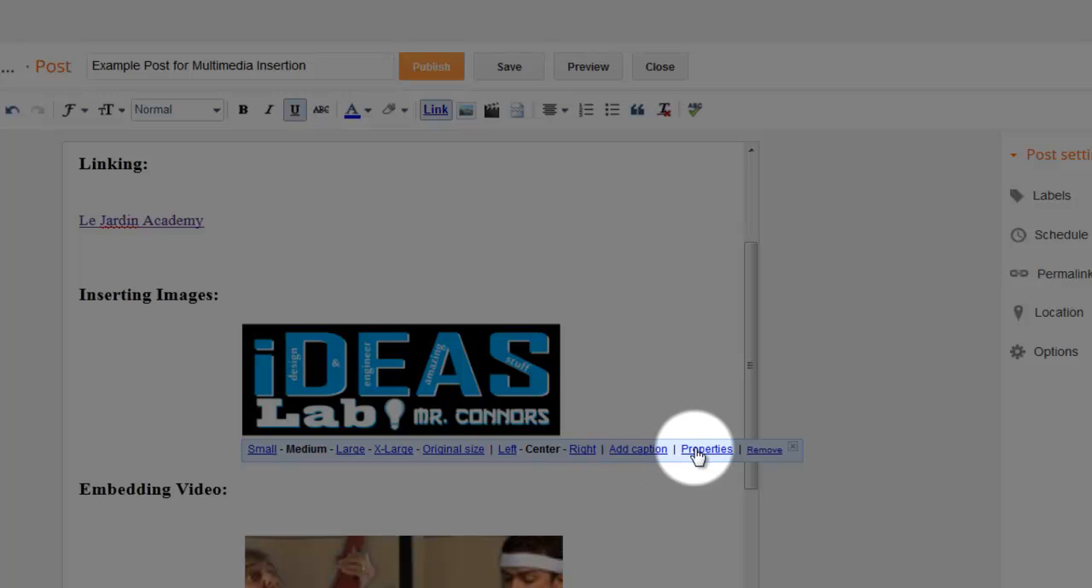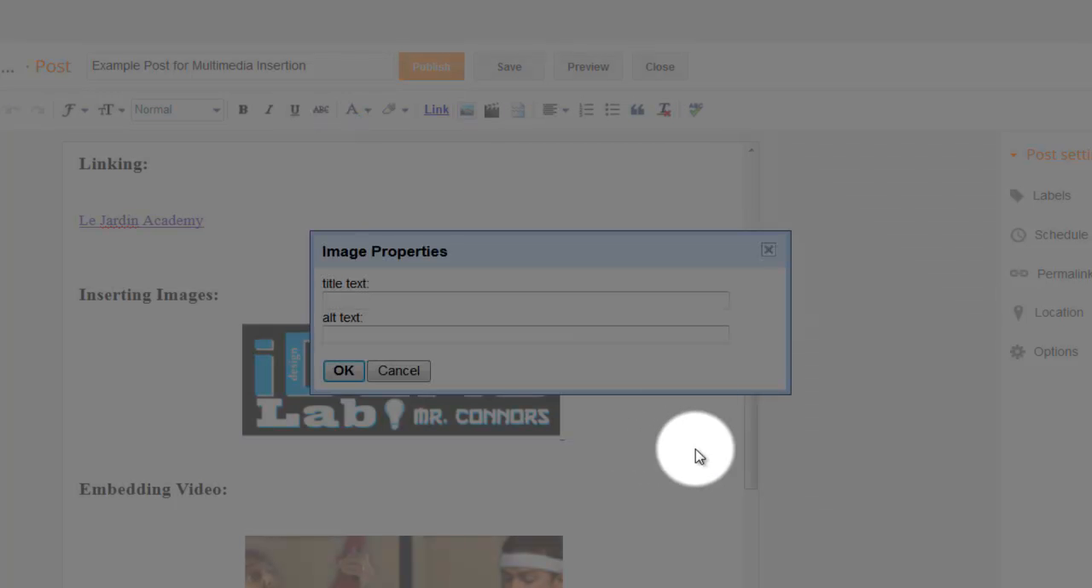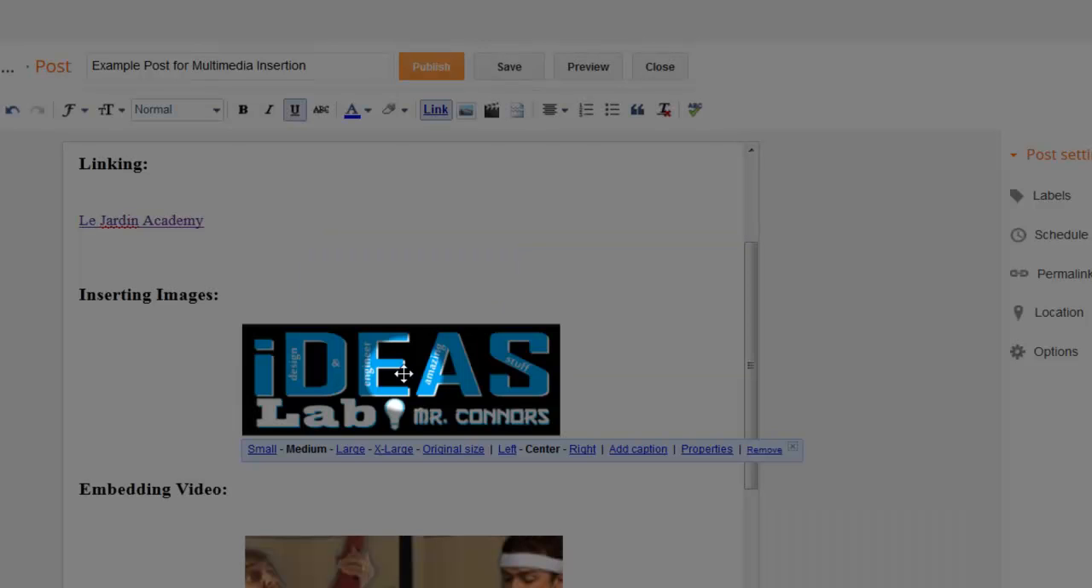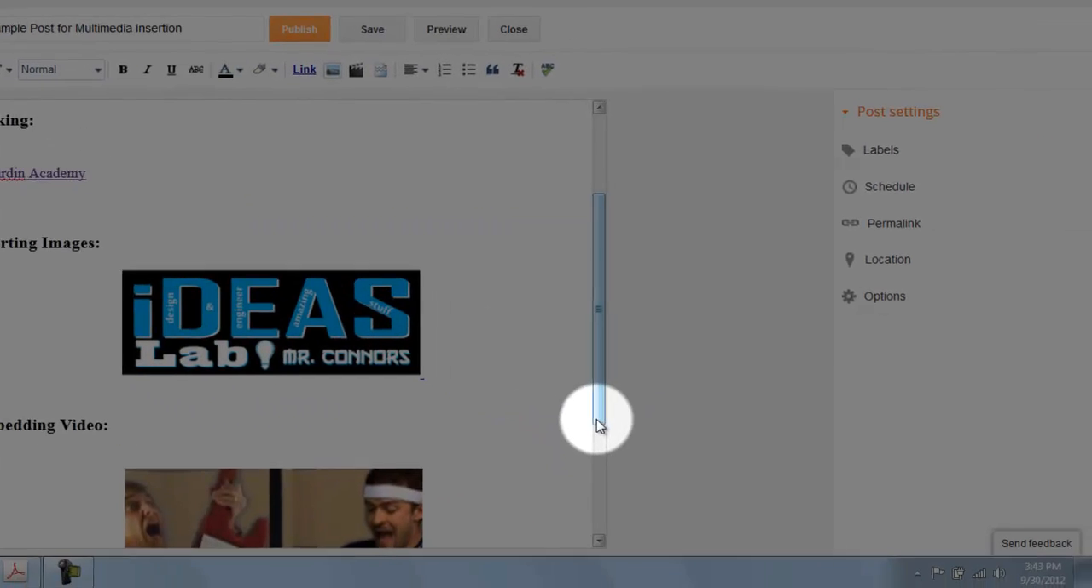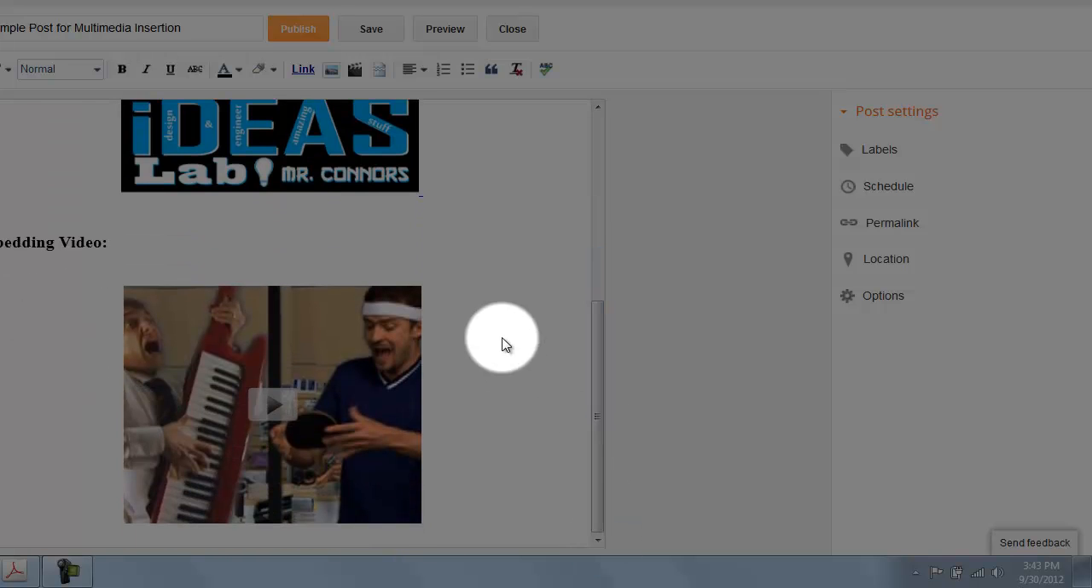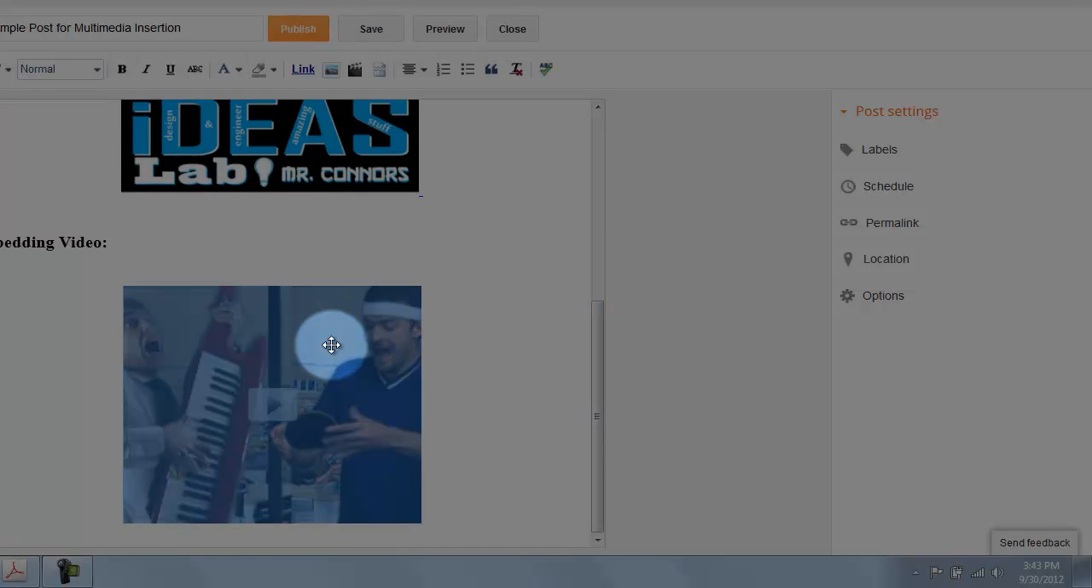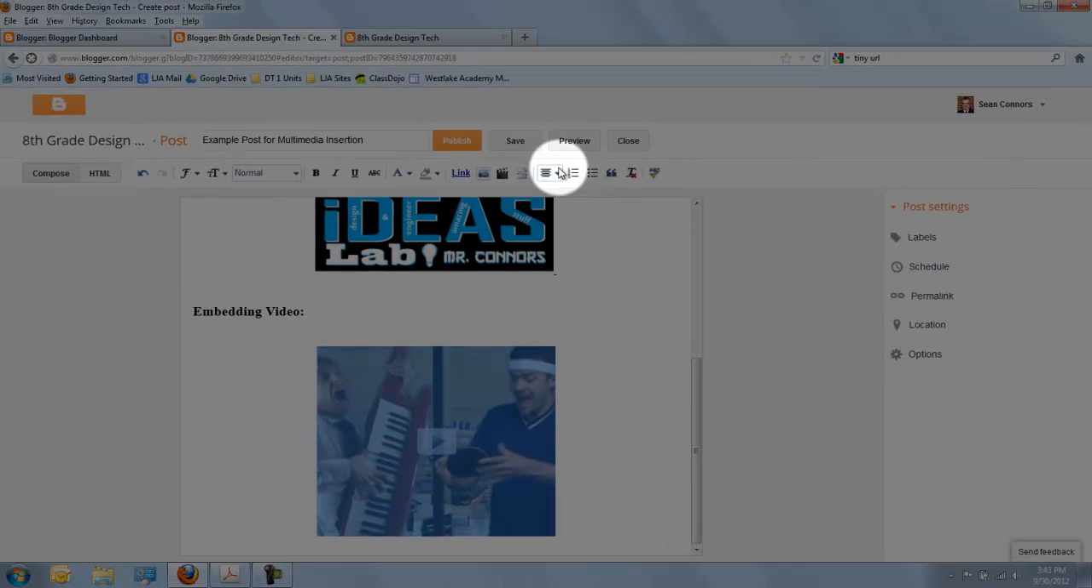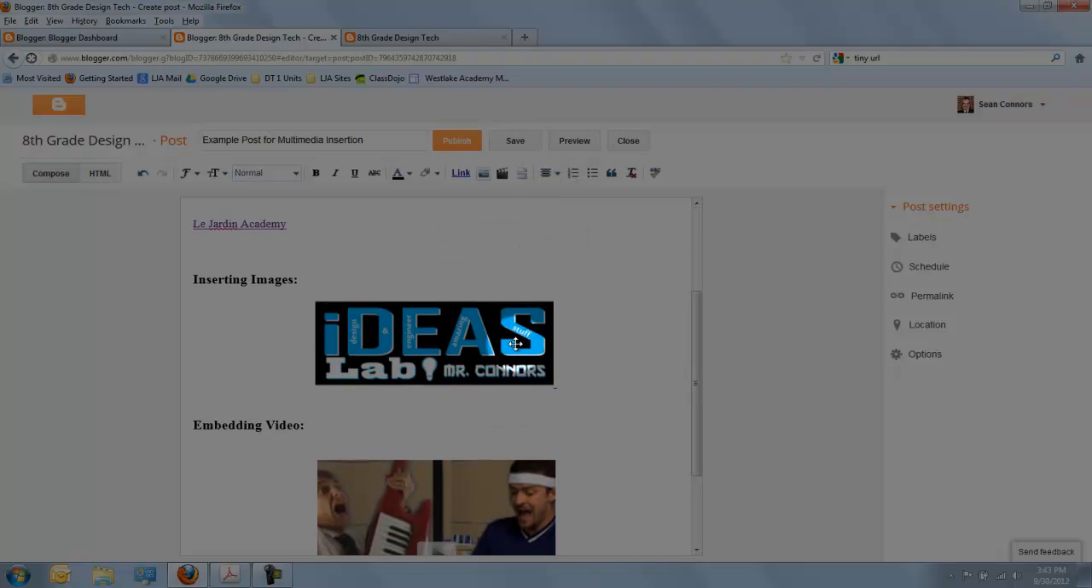Should I add a caption? Or are there other properties, like, do I want to add some title text or some alternative text to it? Those are things you'll have to choose again for yourself. And the final thing that I've done here is embedded a video. As you can see, I don't get that same pop-up menu giving me some options. I could align it to the left or right or center, but that's about it. At least with the pictures, I have a little bit more options.